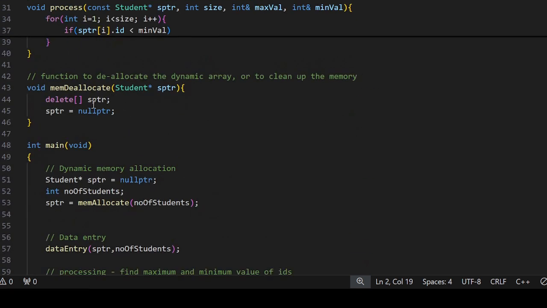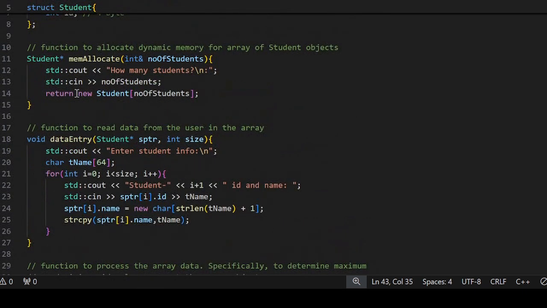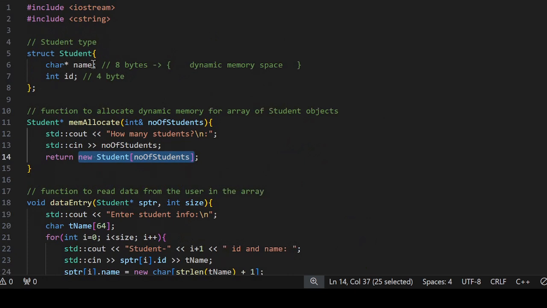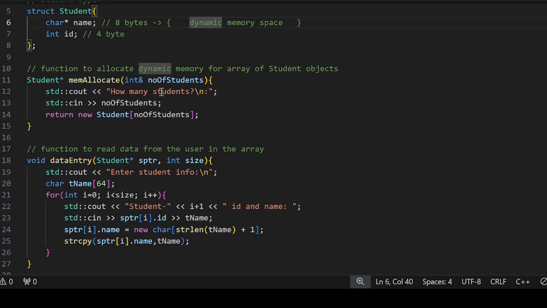For deallocation, it is a little bit tricky, since we have this dynamic array, and within this array each object is pointing to another dynamic array. So first you need to release all of this, because if you directly release this array, then this dynamic memory space will not be released. There is no way you can access this memory, and that will lead to a memory leak problem. So first you need to release this dynamic memory one by one, all the dynamic memory belonging to all the objects, and after that you can release this array.